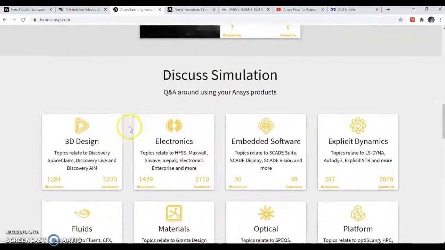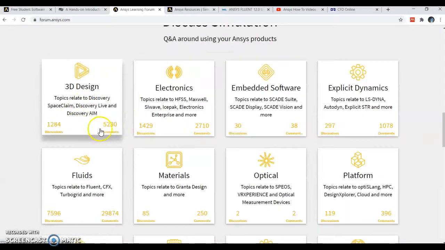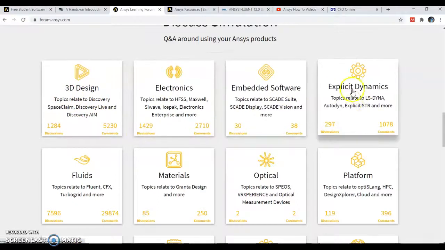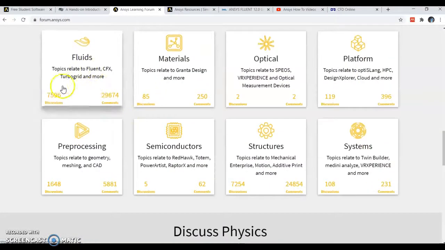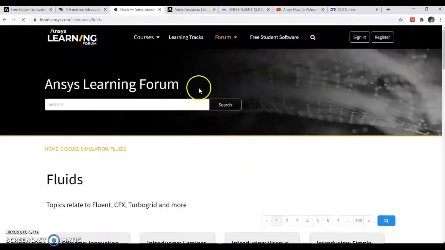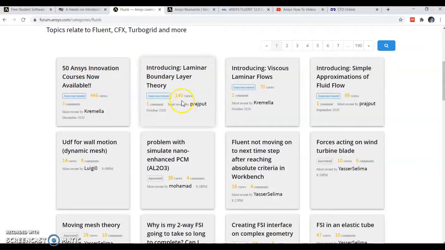And then obviously if you scroll down, you have here sort of 3D design, comments, 1284 discussions, electronics, embedded dynamic platform, optical materials, fluids, 7,500 discussions. Maybe your query is already answered inside these. So you have to go in there and sort of see for yourself whether your query is already answered or not. Maybe you can ask another query.